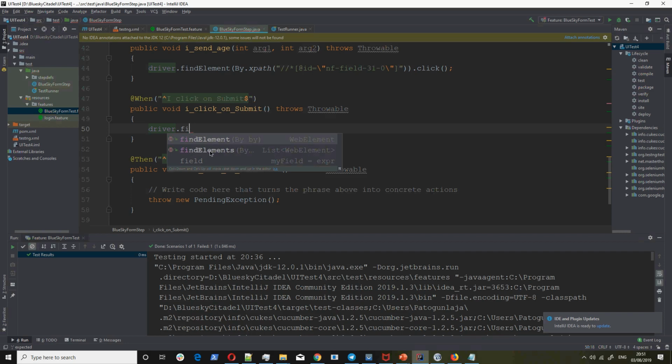There are some instances where you will be looking for more than one element. For instance, in a drop down, you want to know how many elements are in that drop down. You'll be using elements with S, and that is going to bring a list of web elements for you. As you can see, this is returning a web element, but this is going to return lists of web elements. So there's a difference in that.